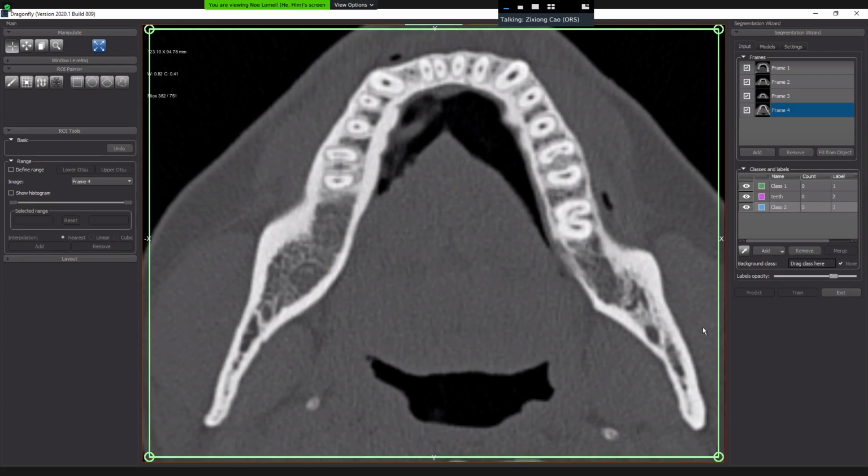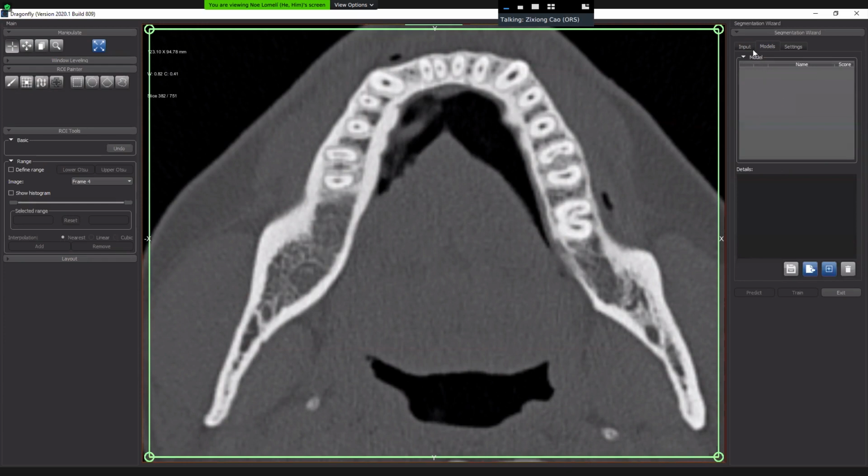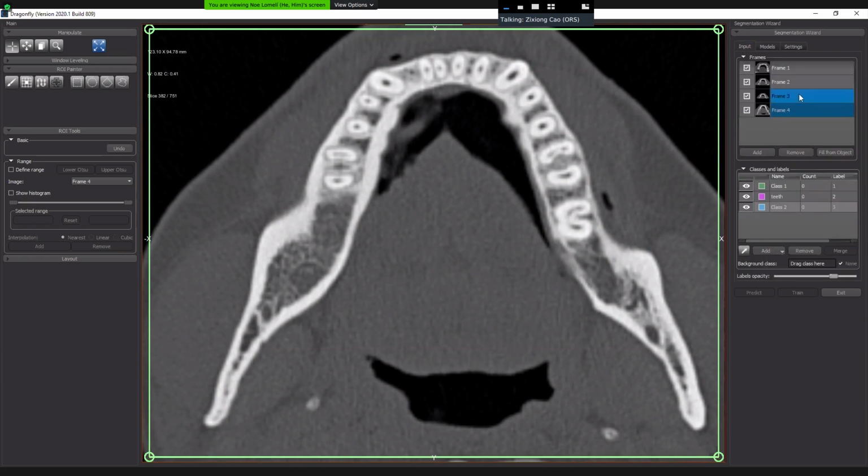Right. I could give you some tips to make it faster when you do the correction. So let's do the. Oh yeah, sorry, I already deleted the model, so we have nothing now.